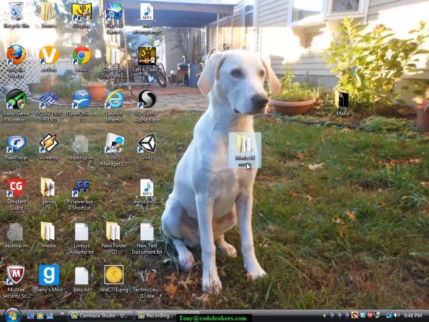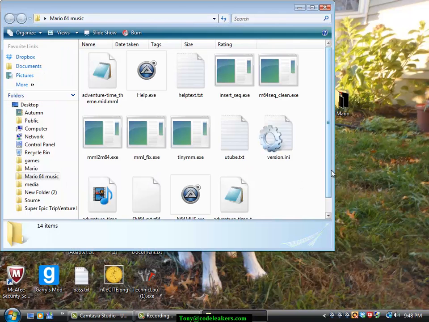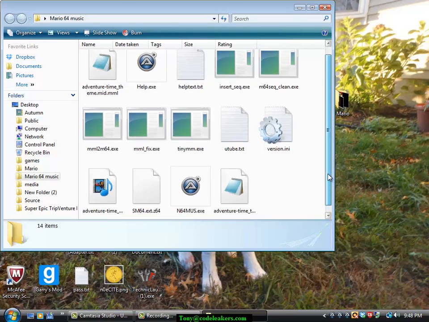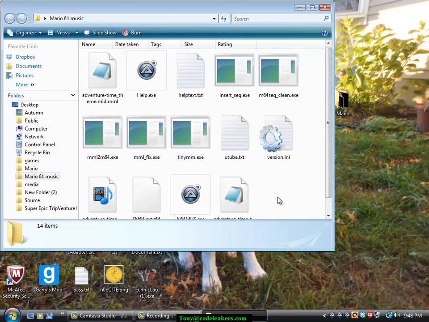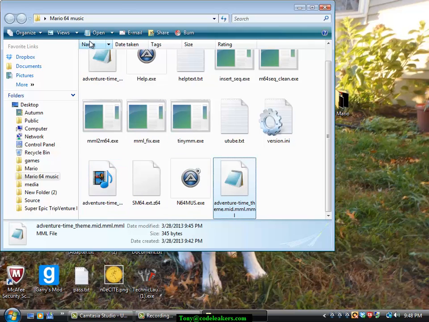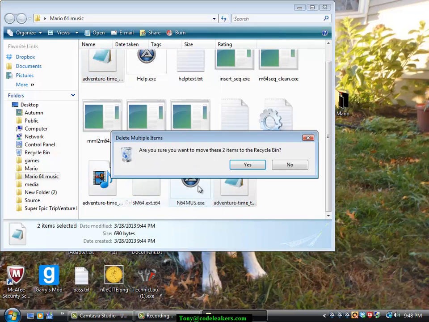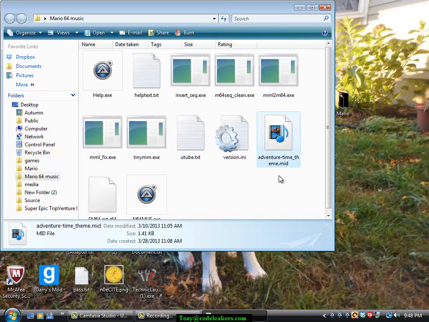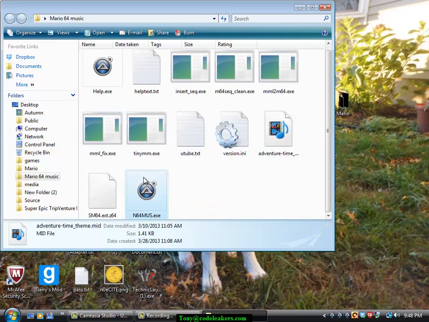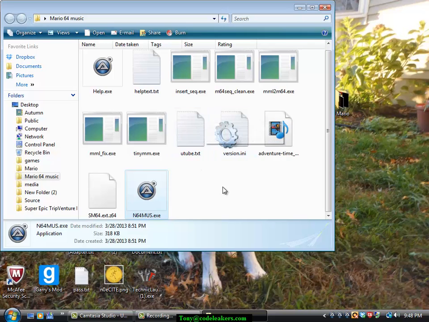Now, when you open up the folder that you download, the first thing you're going to notice is all these random files, but there's only two real things that you're really going to need to worry about, which is the actual exe itself, n64mus.exe, and then your MIDI file, which you're going to put in the root of the Mario 64 music folder. But I provided one, it's going to come with it, and it's going to be the Adventure Time theme.